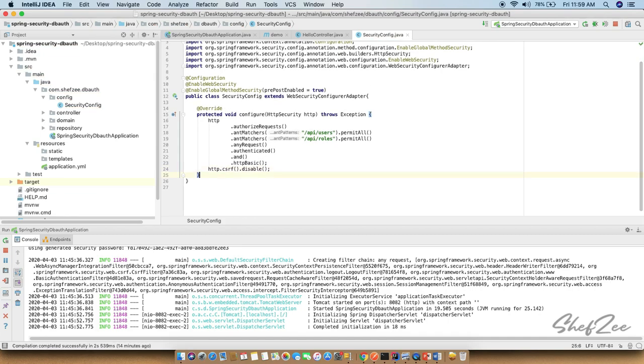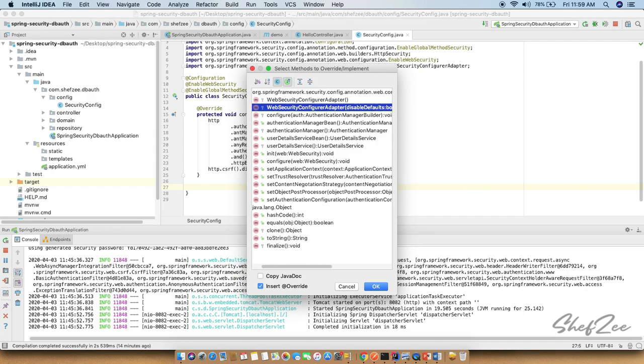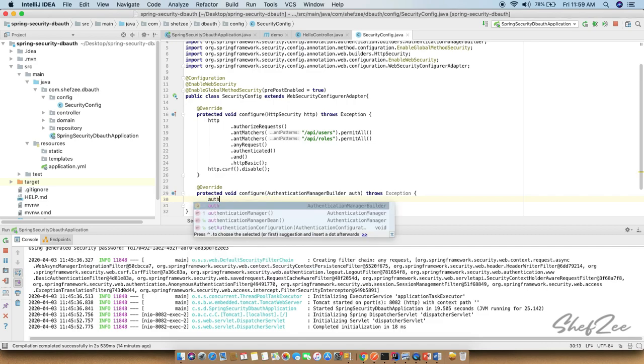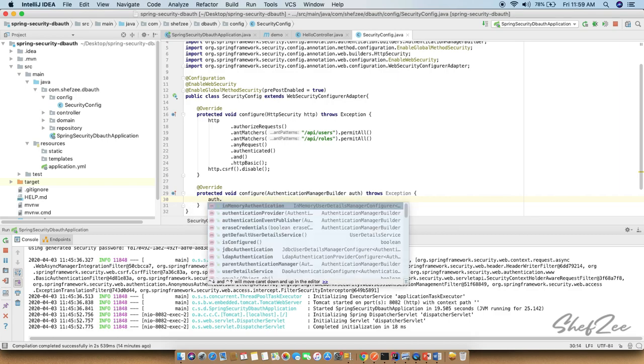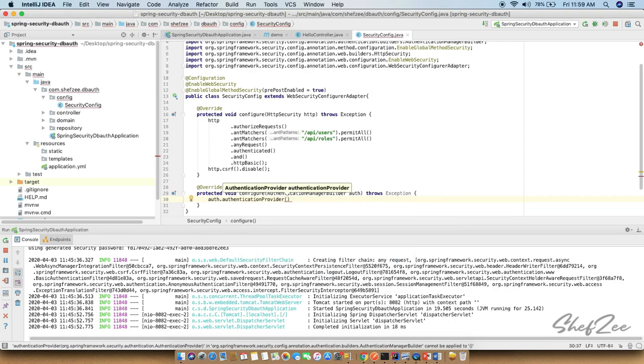Now let's configure the AuthenticationManagerBuilder. Control O and then configure AuthenticationManagerBuilder. Okay, so in the previous video we were doing the in-memory authentication, right? But in this one we are doing database authentication, so we need an authentication provider here.